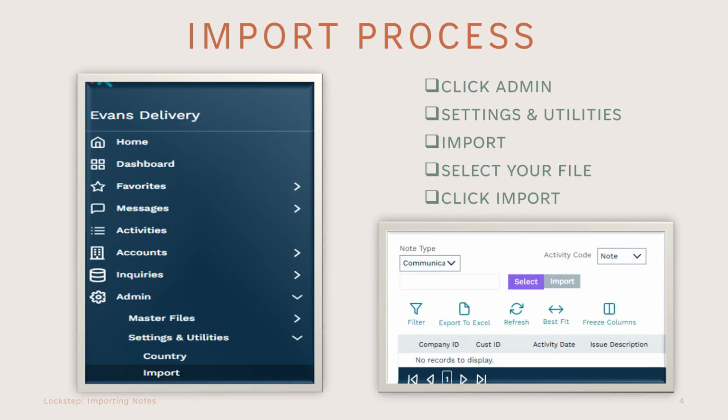Importing your notes into Lockstep is a fairly easy process. Once you're logged into Lockstep, you'll navigate to the left-hand side of your screen and click Admin. From there, a drop-down menu will open. Select Settings and Utilities, and then Import. Once you click Import, your page will change to what you see here in this second screenshot. From there, you'll select your file, open it, and click Import.